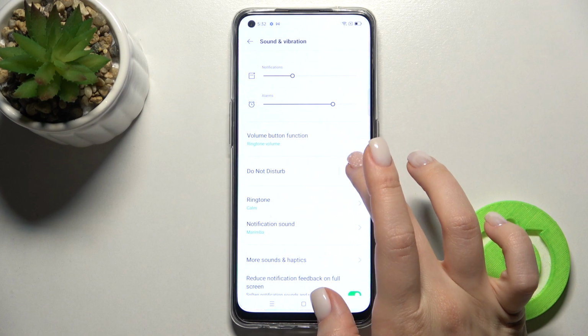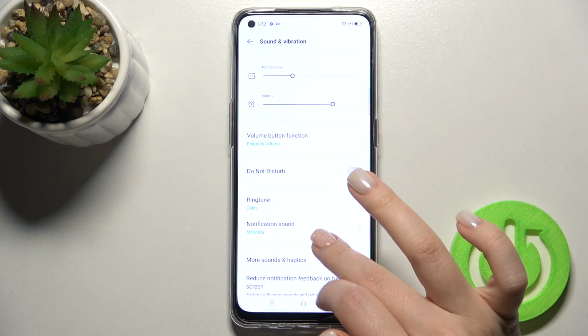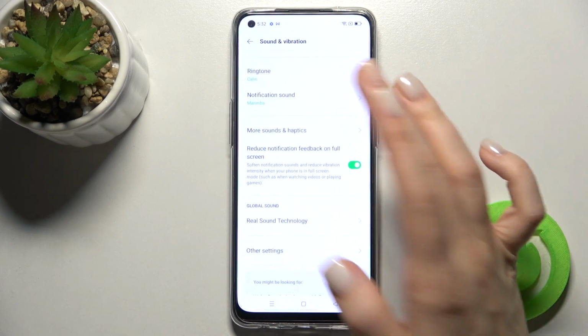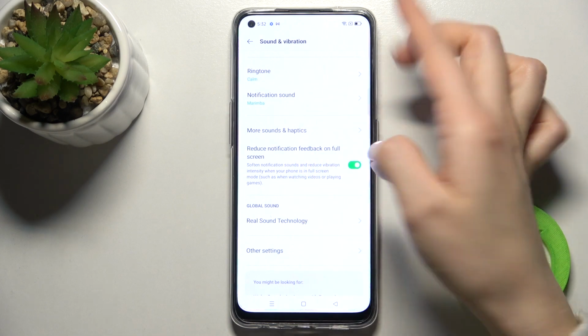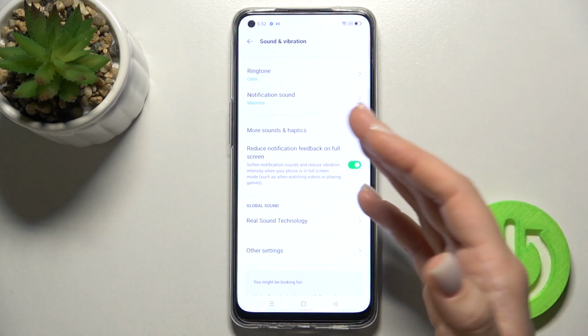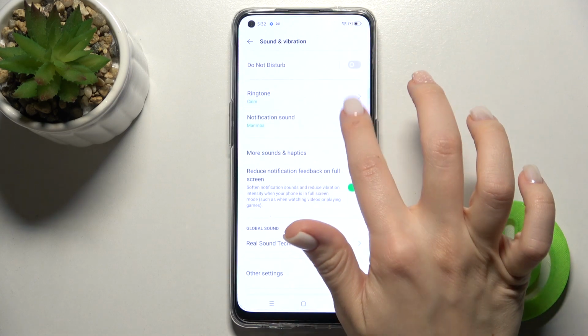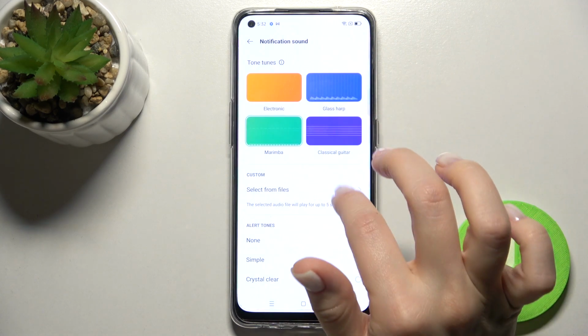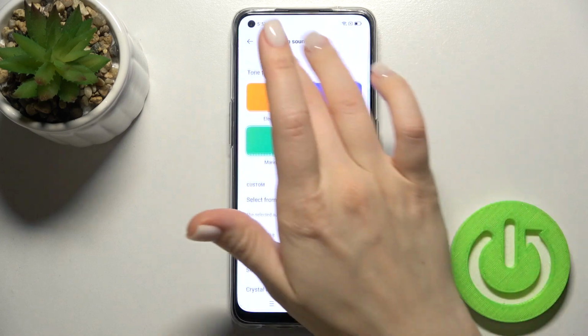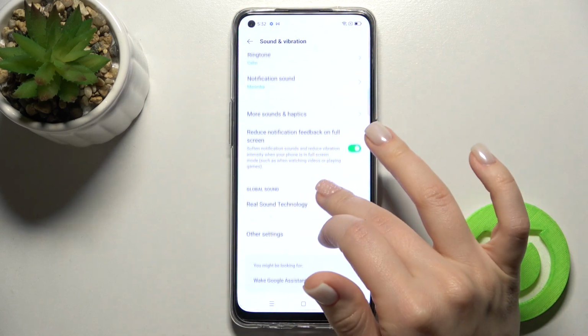Also we got here the don't disturb mode. You can activate it by just tapping on the switcher. Also we can here find the ringtone and notification sounds. We can change that this way, and here you can select one from the notification sounds.